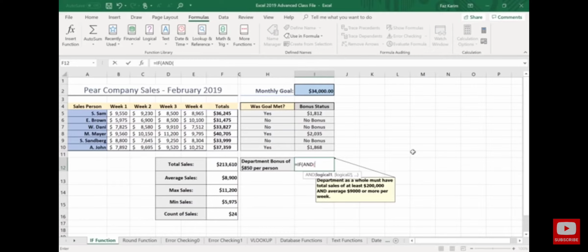And then this will allow us to do 2 logical tests. Let's go ahead and do that. So if F12 is greater than or equal to 200,000, I'm going to put my comma, and just like that, I have the ability to do a second logical test. For the average sales, I'm going to click on that, F13, and do greater than or equal to 9,000.